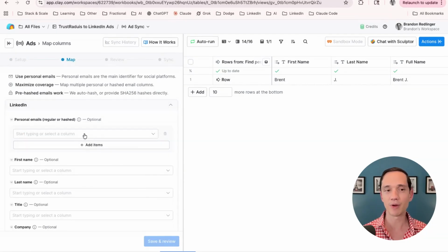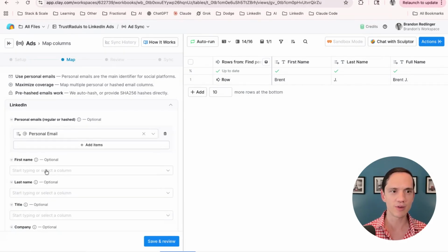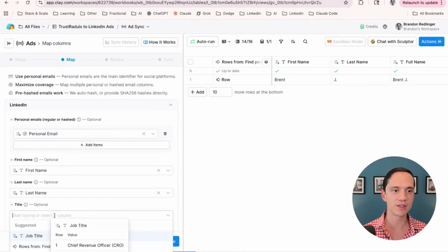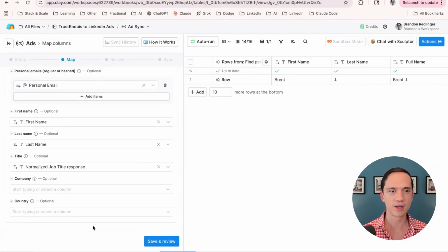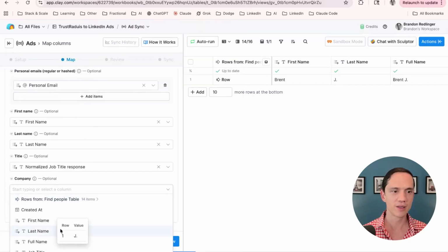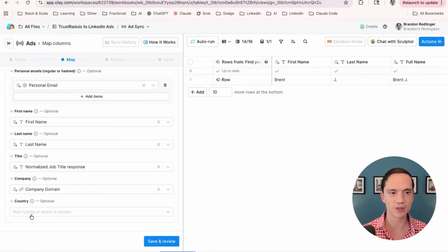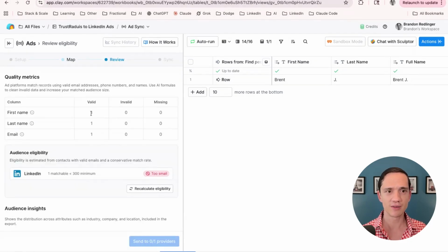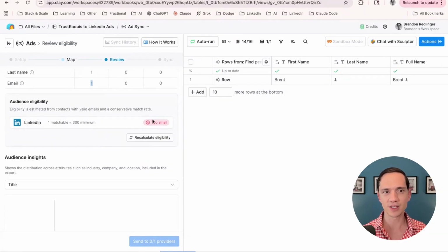And then we got to map over a few things. So let's map over the personal email that we found, the first name, the last name, the cleaned job title here, the normalized job title, and then company. And then I usually just don't do country. Then we hit save and review. And then it'll tell us valid, valid, valid. Good.